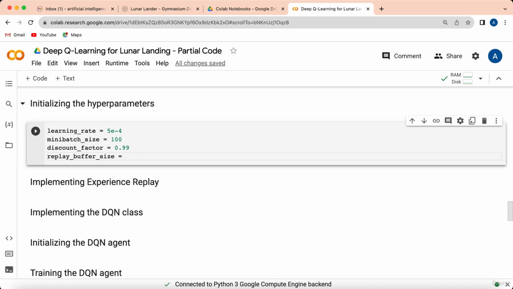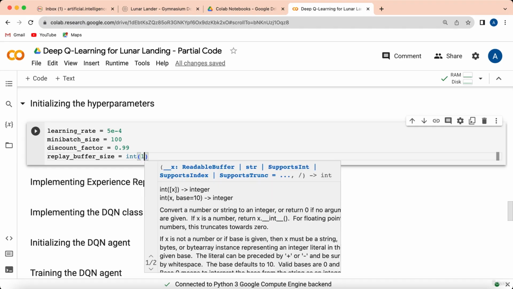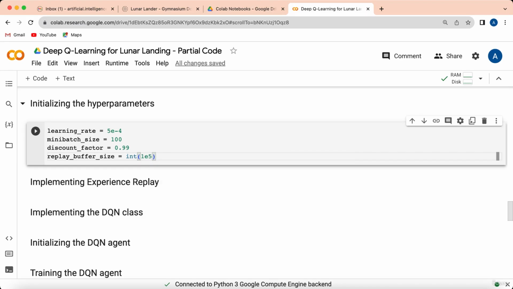And so now, what is a good replay buffer size? Well, we're going to choose to store 100,000 experiences in the memory. Let's actually note it like that. Int of 10 to the power of 5. All right, 100,000 experiences stored in the memory of the AI, which will stabilize and improve the training process.